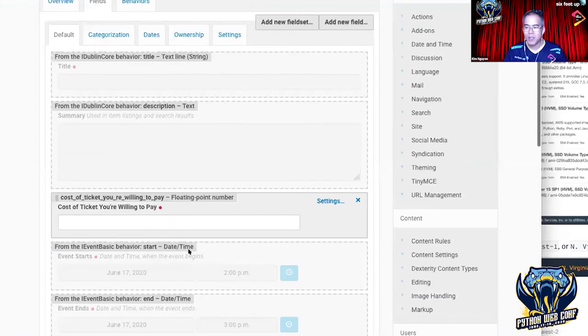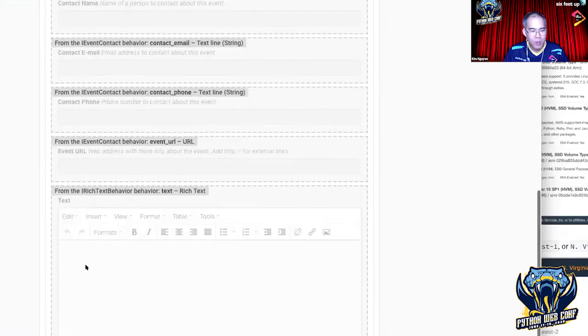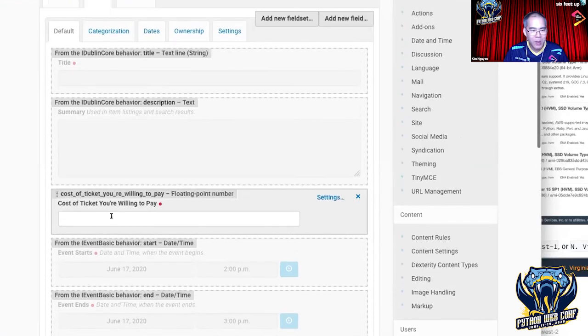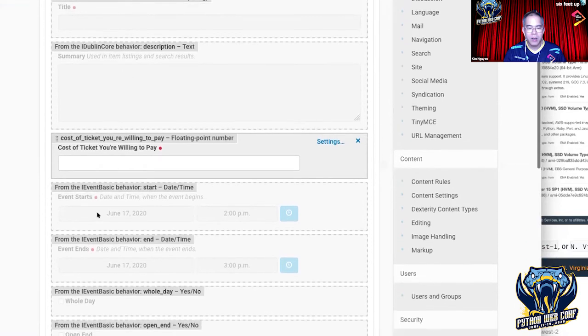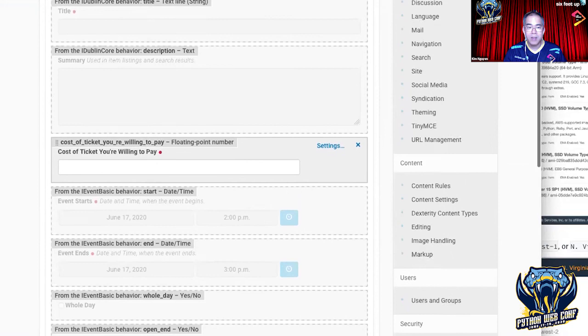Okay, that's a silly example, but you can see it got added. Where did it get added? Here, it got added here. So the standard title and summary are usually part of any Plone content type, and then this field got added, and then all the other fields that were cloned from the event.